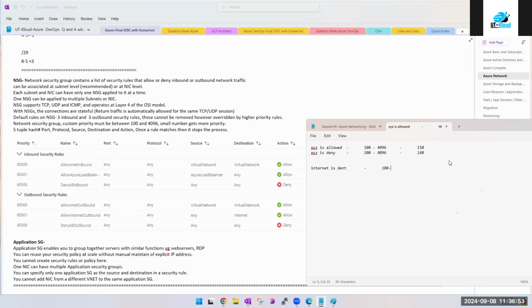You'll have to select a number between 100 and 4096. And it is obvious that even if you select 4096, it is going to be smaller than the default number. You guys can see the priority numbers of default rules, right? You can't even go to that range. It doesn't even allow us. Is this clear, guys, to everyone?